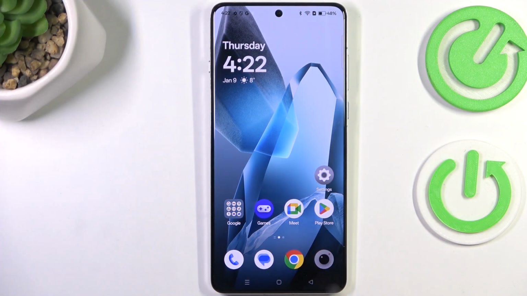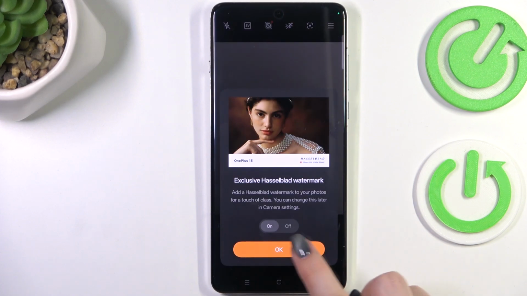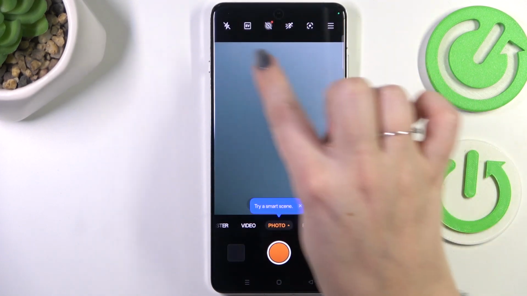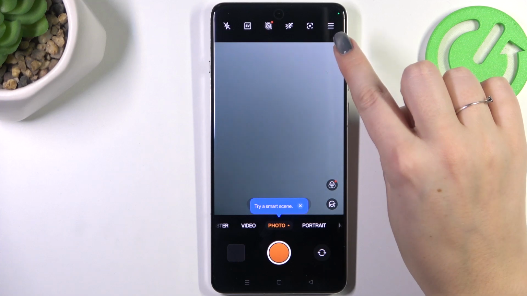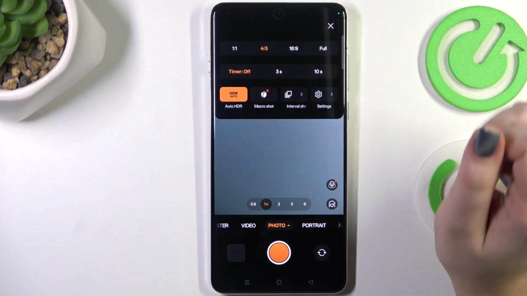So let's start with opening the camera app. Currently we are in the standard photo mode. Okay, so we can take a look at this option bar. We have to open the settings, which are in the right upper corner. So let's tap on this 3 bars icon, and the second option is connected with the timer.